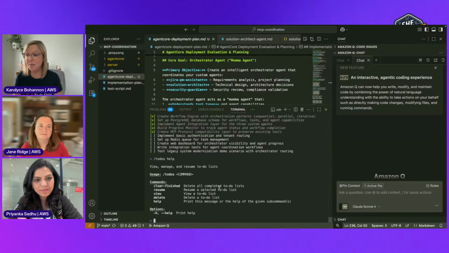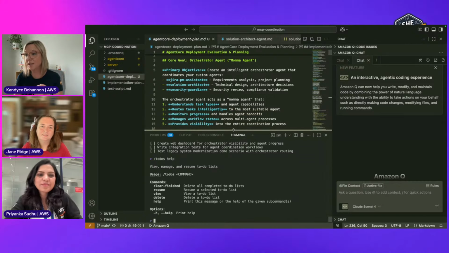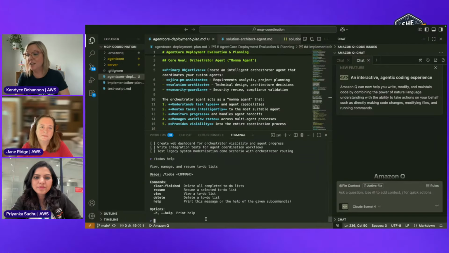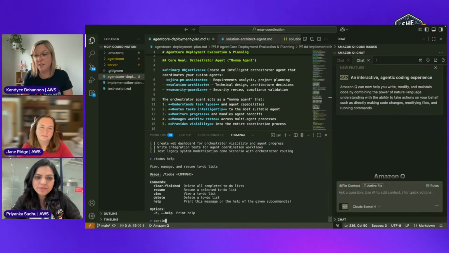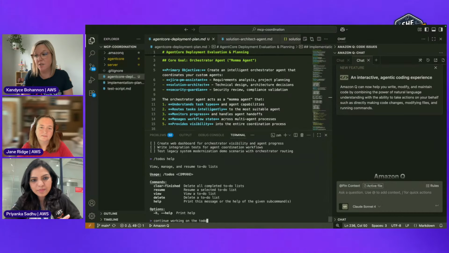So I'm very excited about that. I really hope I finish it today, but I have a lot of meetings. So this is a thing that I'm working on today, and you can just tell it, okay, continue working on the to-do list.